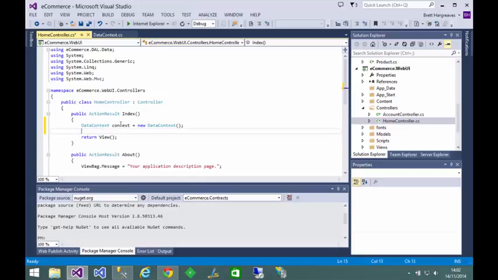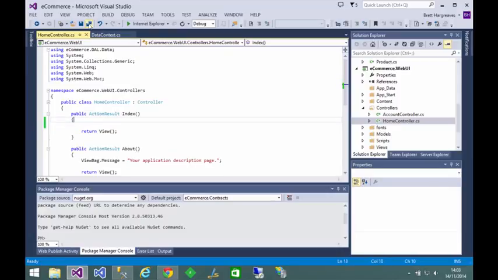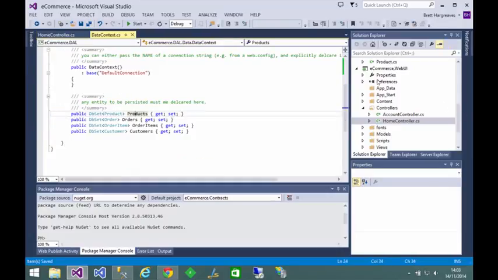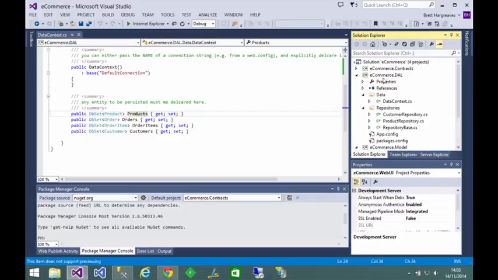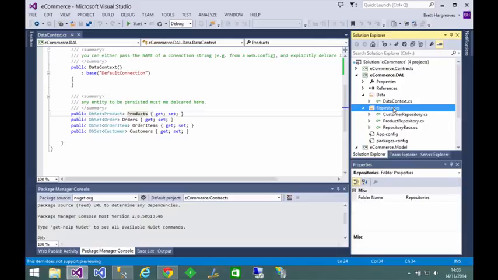But that's not a very good pattern, because we don't get our abstraction, we don't get our separation that we're after in order to adhere to SOLID principles. So what we need to do is abstract the entire data context away, and we do that using repositories. So if I take this out and go back to my DAL there, we shall see that we've got this repositories folder.